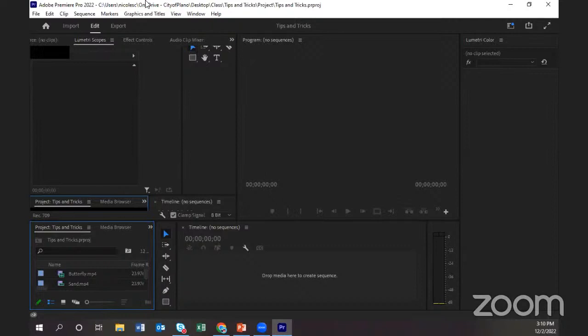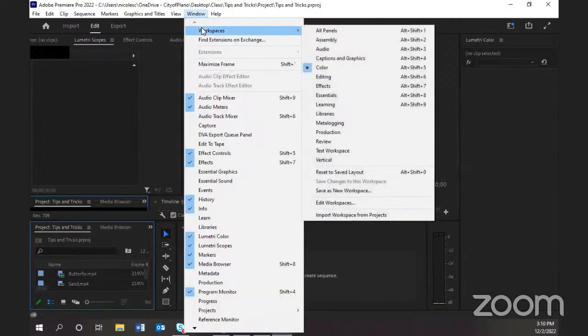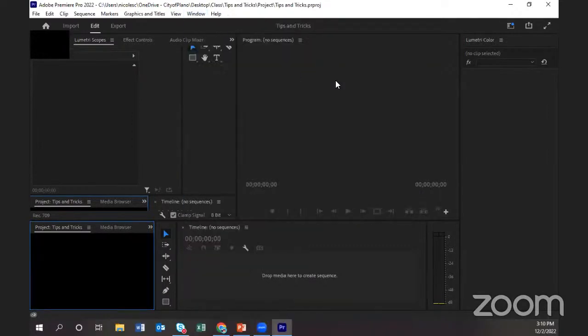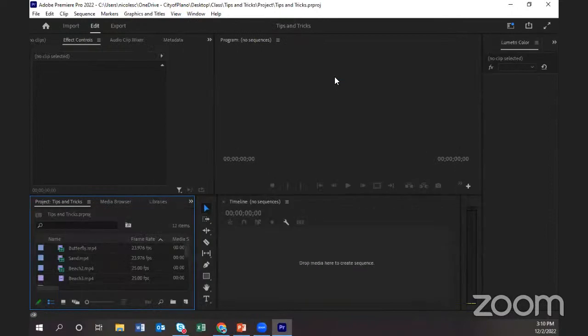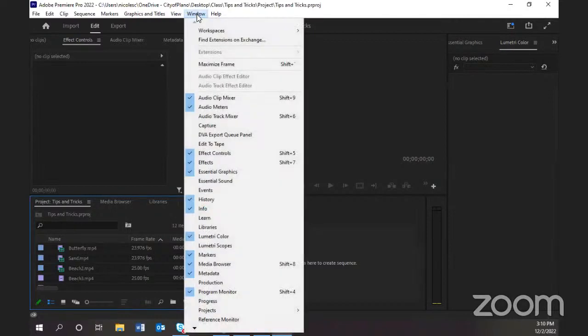All right, so let's go ahead and I'm going to pop back into Windows Workspaces and go to Editing. Okay, and let's go ahead and say, make this a little bit bigger, that I want to add a panel. So I like this workspace for the most part, but let's say I need something other than Essential Graphics and Lumetri Color. We can do that by going to Window. And then down below here, we can see all the options for panels that we can add into our workspace.